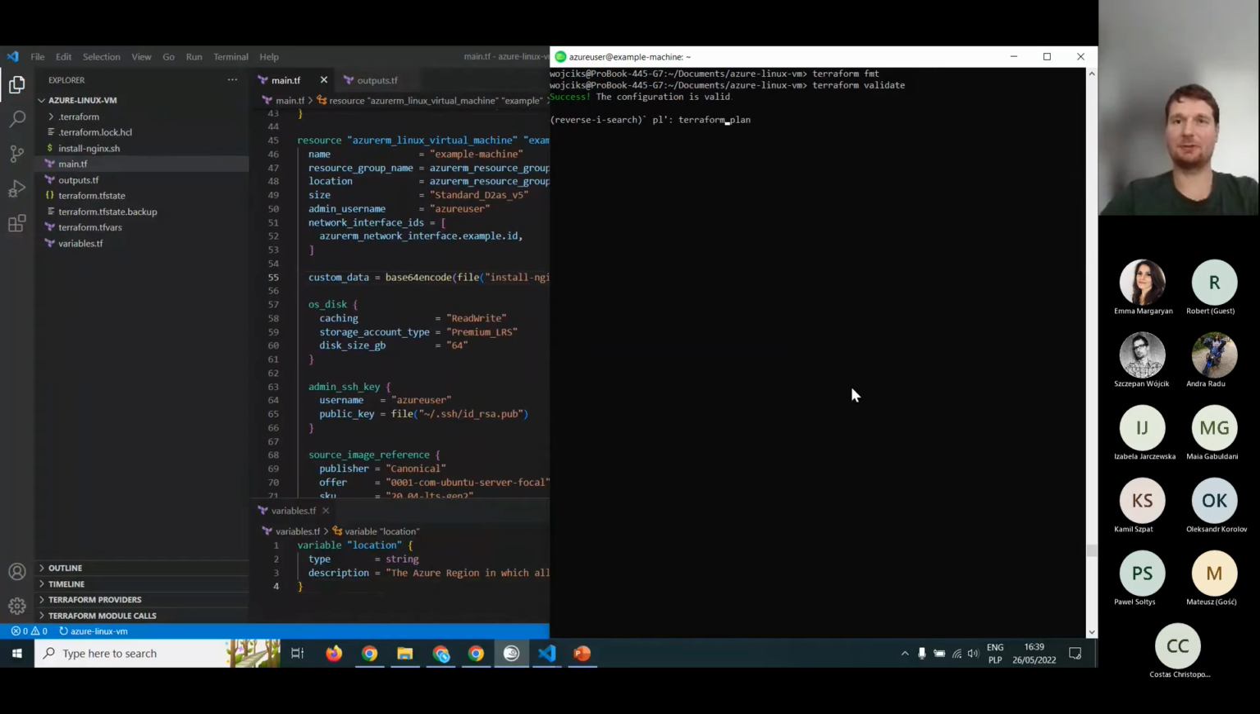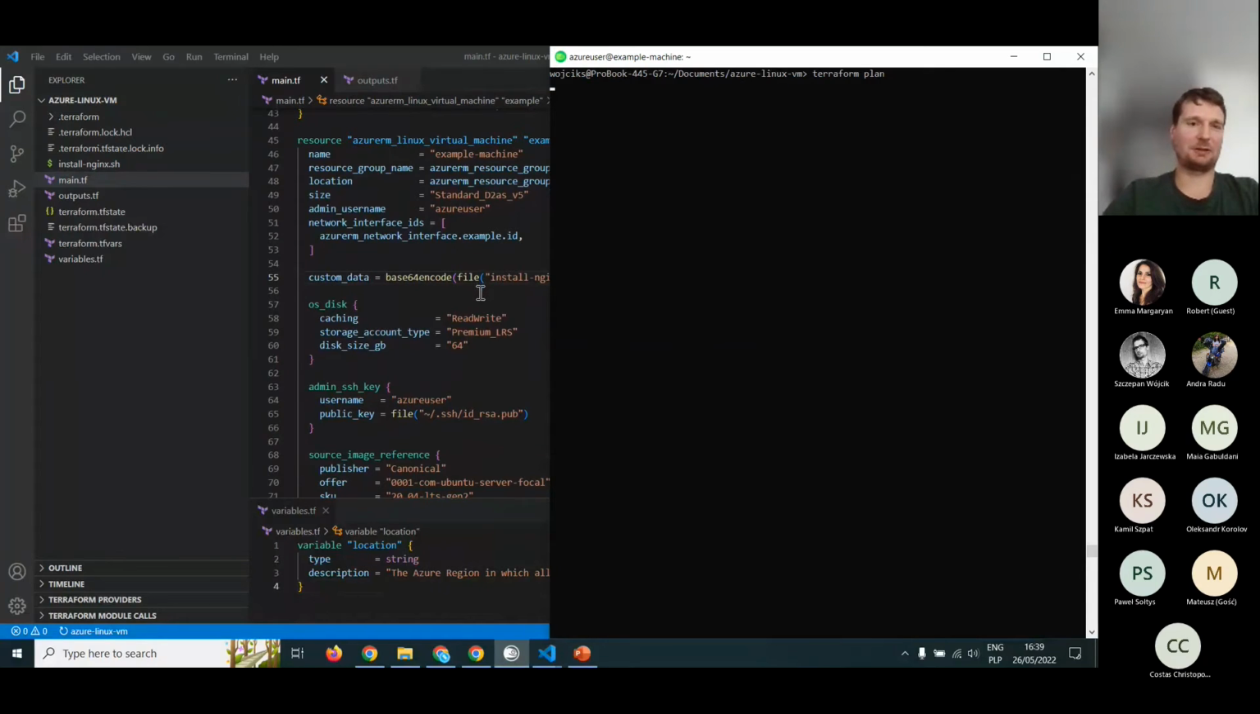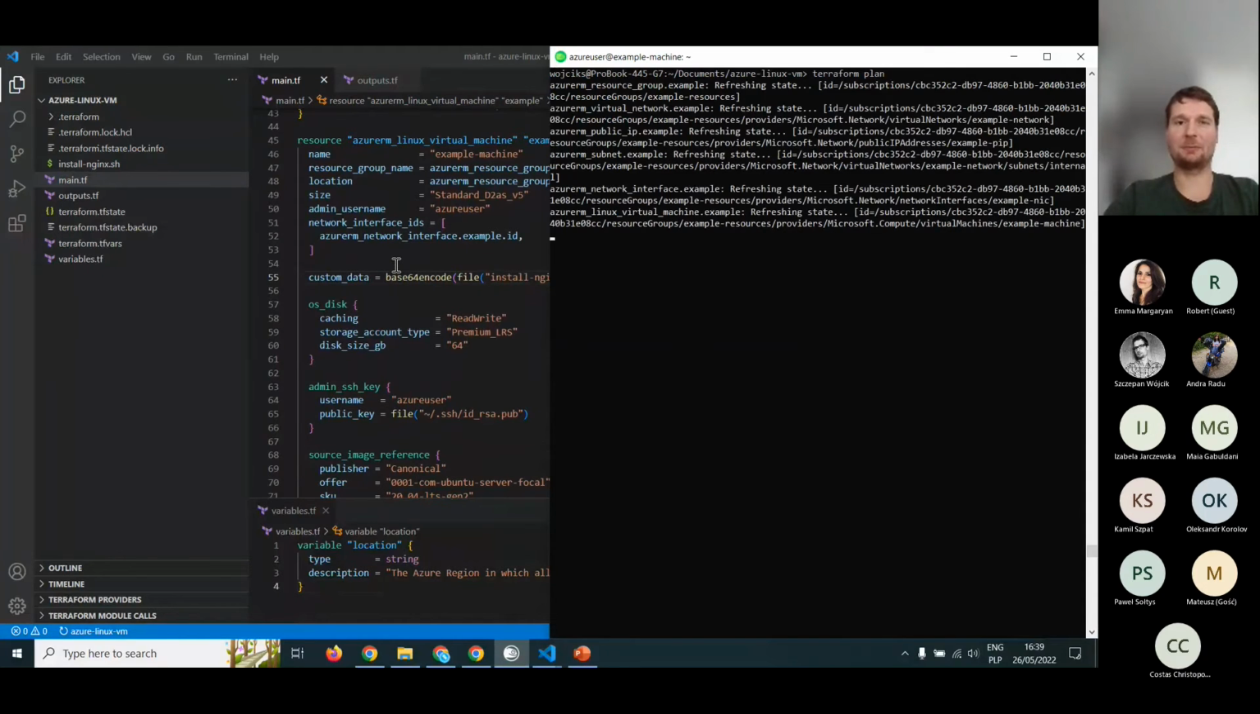Okay, and then let's see what the plan tells us. I'm guessing it's going to recreate the entire virtual machine because it has to provision that. But sometimes it may just run it without replacing it. You never know, but that's what the plan command is for. It will tell you what's going to happen.